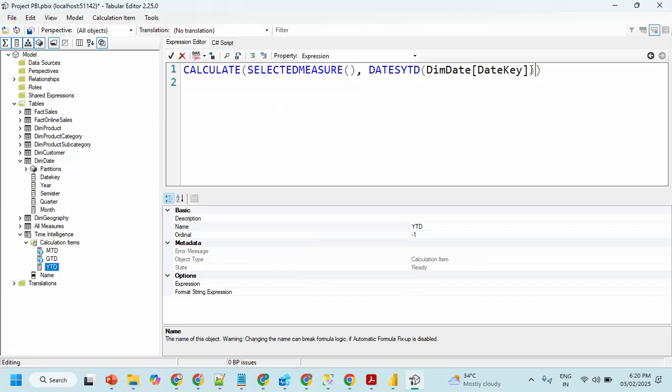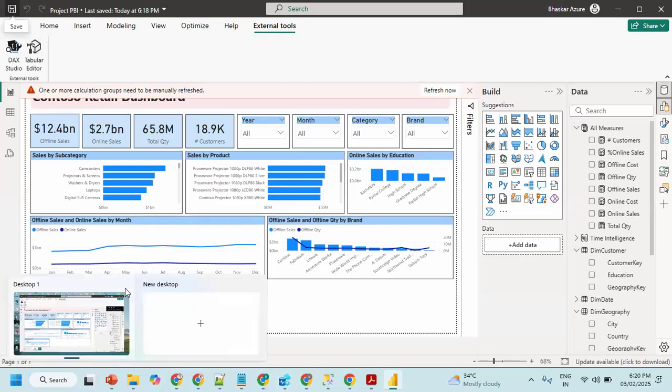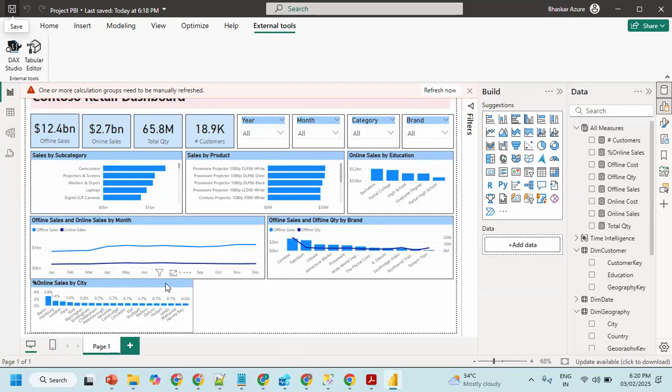And here you have to say when it is going to end, December 31st. That's all. Save and close this. And those calculations will come to here. I'm just trying to keep the matrix here. Let it refresh first.